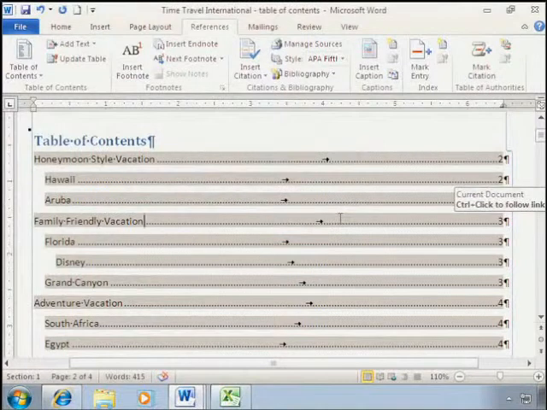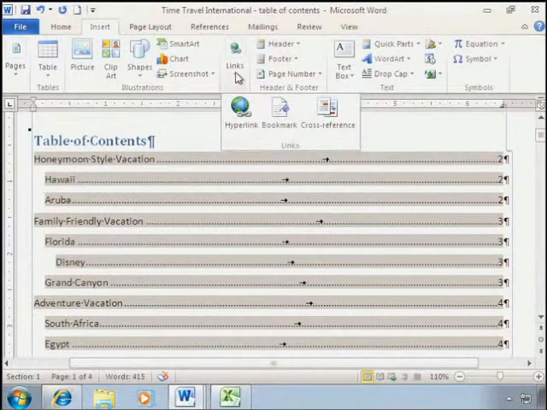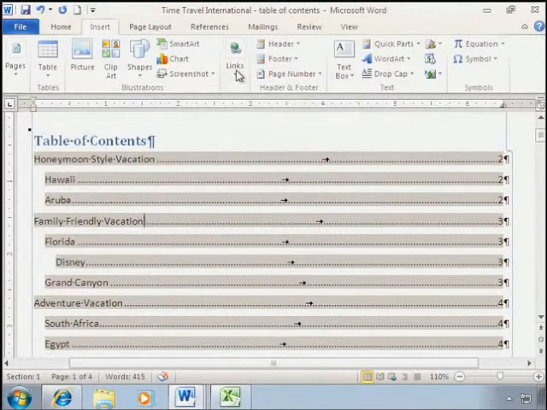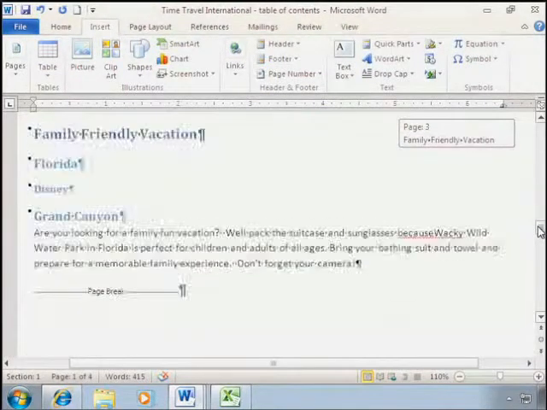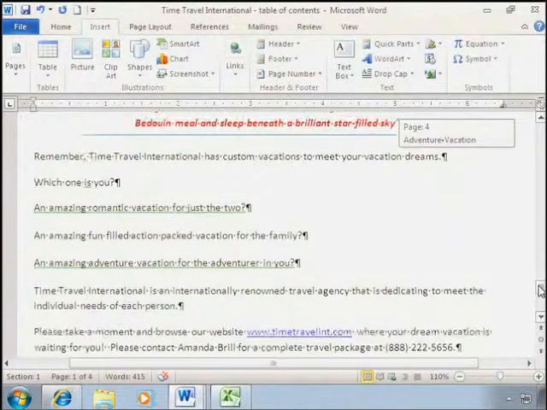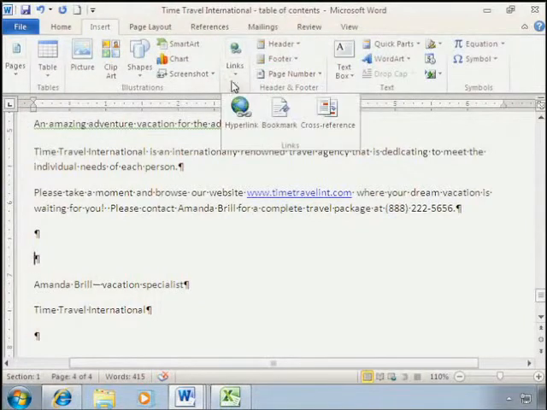Excellent. Since we are talking about hyperlinks, I think this would be a great point to talk about in further detail. Let's go over to our Insert tab. And let's just examine for a moment some of the links available. We're going to do a hyperlink. Well, the first thing you want to do is place your cursor where you want the hyperlink to appear. So I'm going to go to the very bottom of my document. Click on Insert, Links, and Hyperlink.